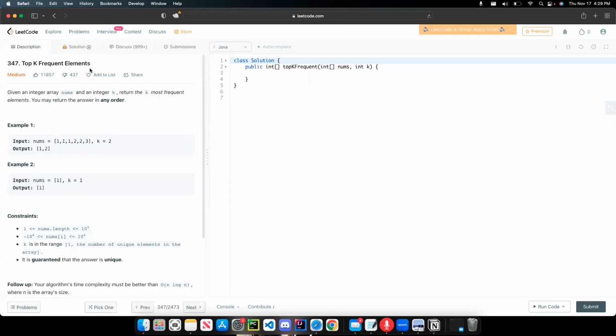Today we will explore the solution for top k frequent elements. Given an integer array called nums, in addition to being given an integer called k, we want to return the k most frequent elements. And of course, the order is irrelevant.